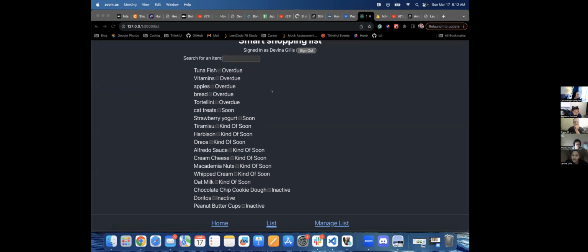If 2 items are due at the same time, so I just this morning added like 4 different items right here. The Alfredo sauce, cream cheese, and macadamia nuts and whipped cream are all due at the same time. So it alphabetizes these items that all have the same due date.